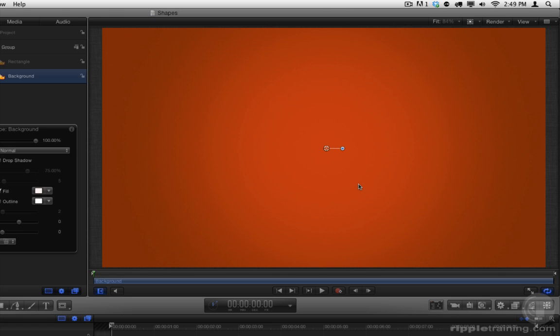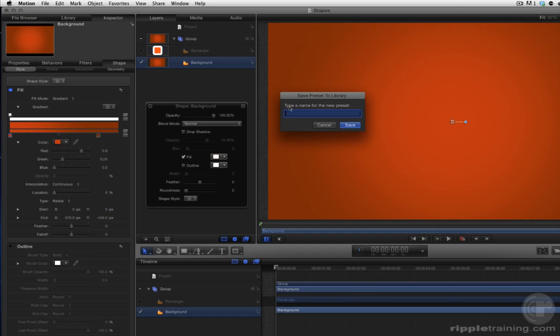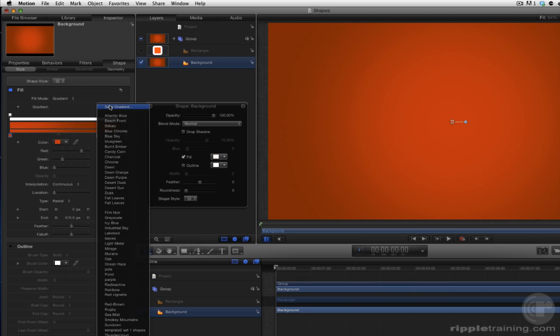Once you've created a gradient that you like, you can save it for future use. From the Gradients pop-up menu, choose Save Gradient. Give it a name, and click Save. Now select the Gradients pop-up menu again, and you'll see your new gradient has been added to the list in alphabetical order, with a space below it to make it stand out as a user-created preset.